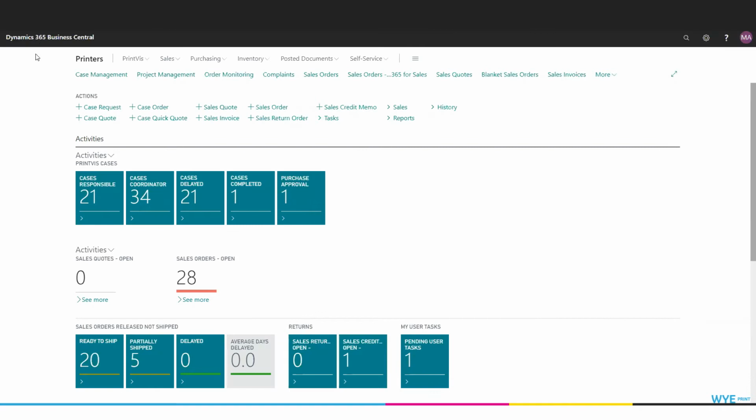Welcome. Now we're going to take a look at creating an invoice template or editing an invoice template in our PrintVis Business Central system. Invoice templates are useful because they tell our system how to build the invoice for a customer based on the production job.